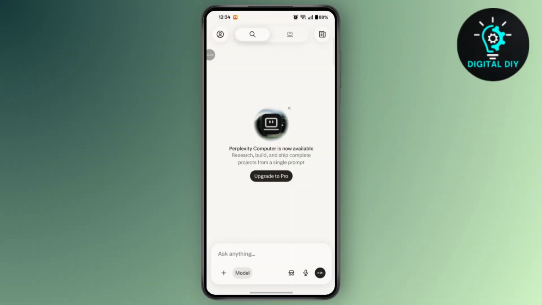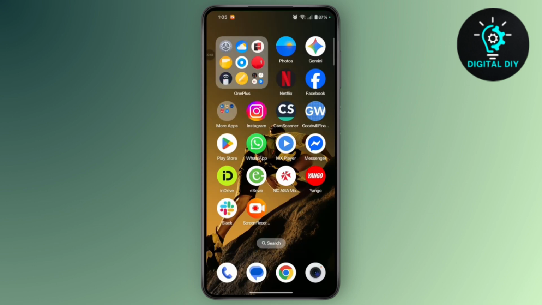Once your account is created, you'll be taken to the Perplexity home screen. From here, you can start asking questions, search the web with AI, upload files if supported, and explore the app's features. That's it. You've successfully created a Perplexity AI account on your Android phone.